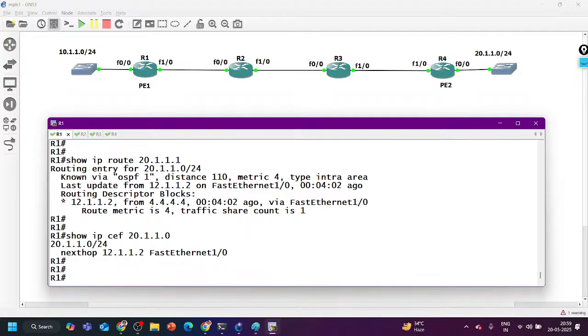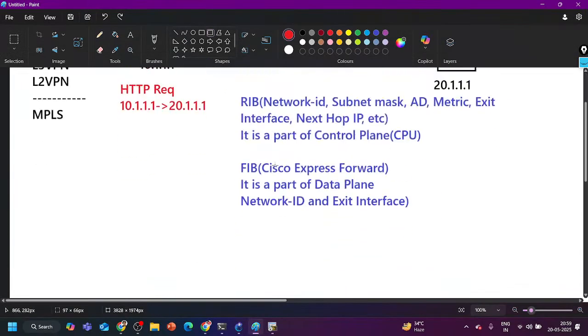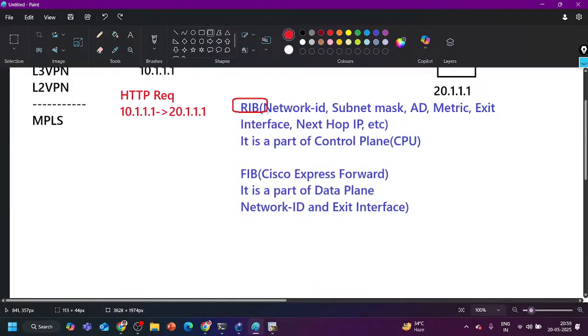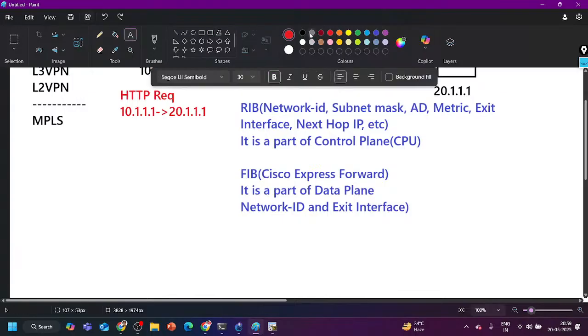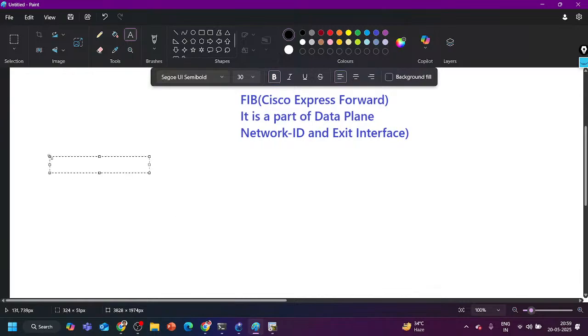Let's understand the MPLS now. MPLS forwarding. Let me open Paint. So first type of forwarding is RIB, second type of forwarding is FIB, and third type of forwarding is MPLS. MPLS stands for what?